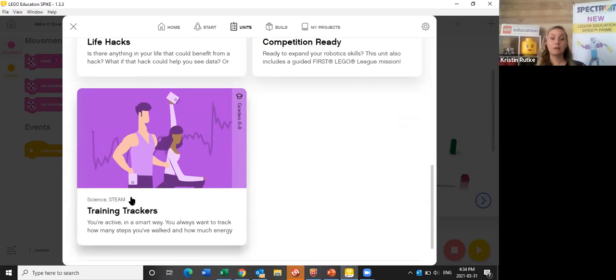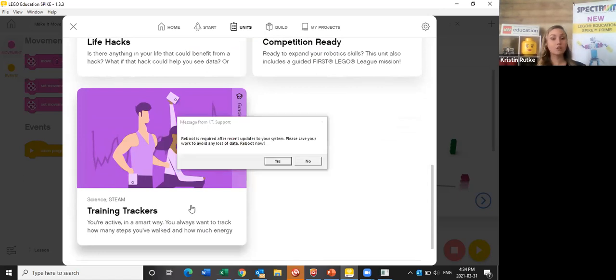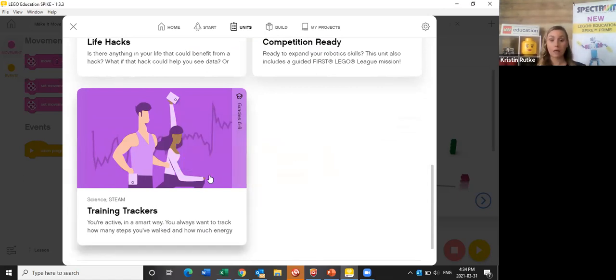Training Trackers is still STEAM as well, but it also focuses on science. And based on my experience with this unit, it actually does have a very big math component as well. Math is really scattered here and there throughout all of the different units. When I was showing you the extra resources, there was specifically a language arts extension for that specific lesson, as well as a math extension. I'm going to show you some of these, and hopefully you'll notice that there's math scattered throughout all of these different lessons.